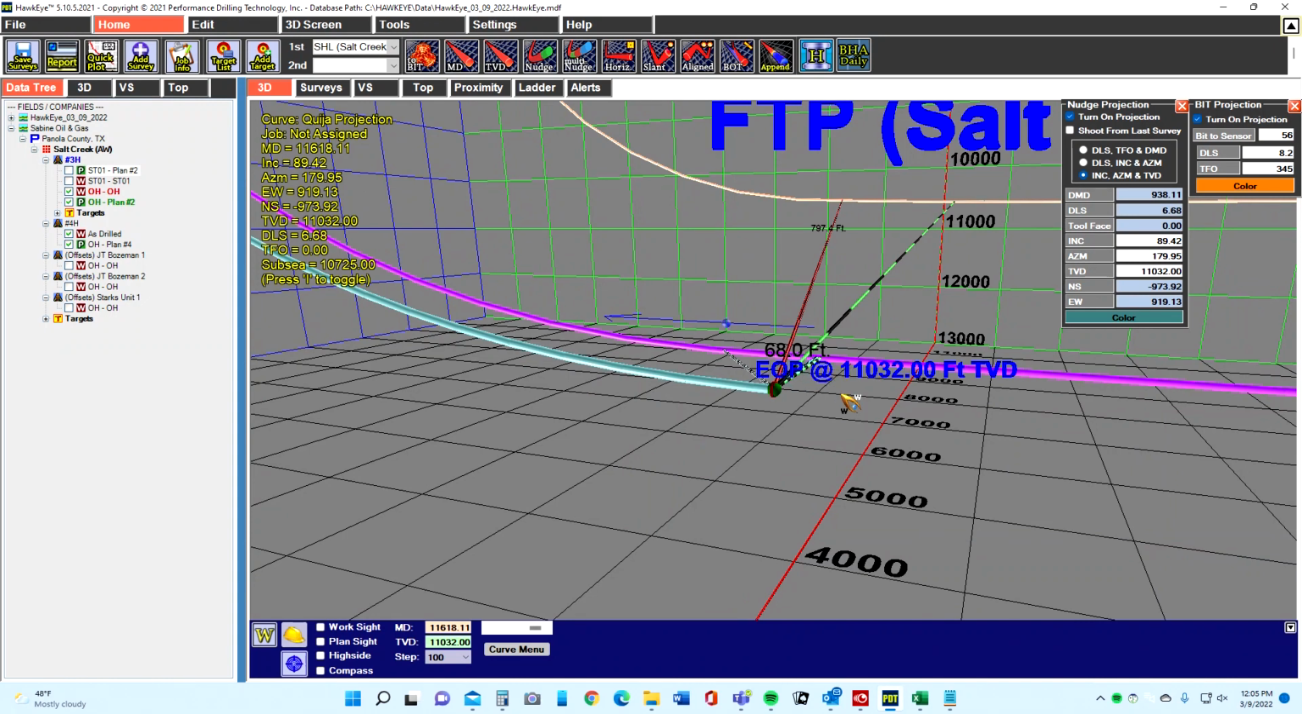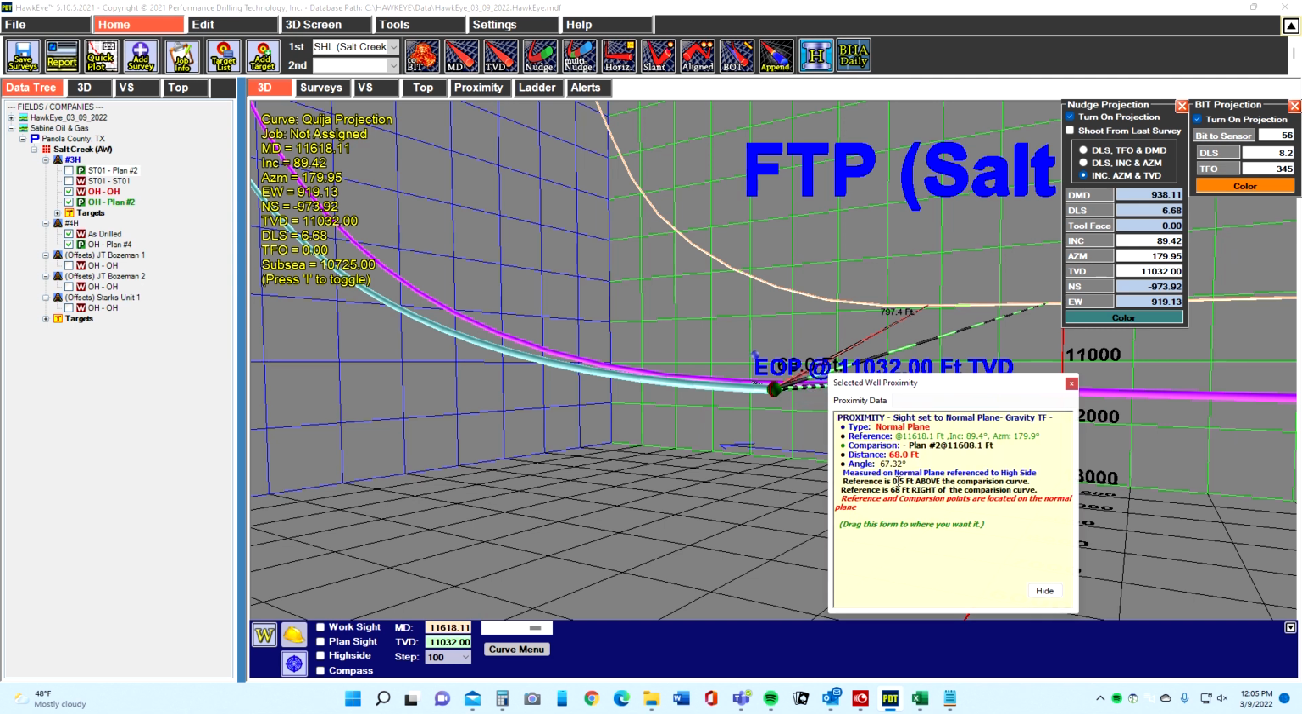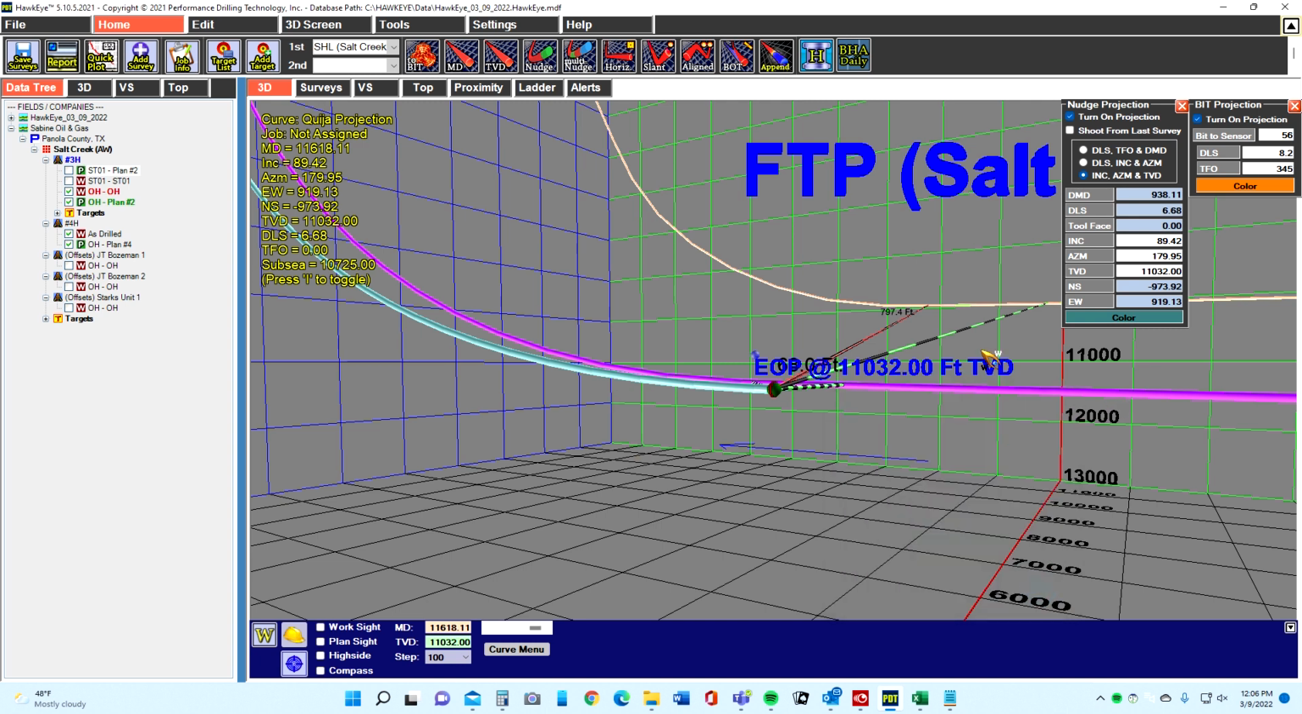So if we find where we were here, that tells us we were 0.5 feet above and 68 feet right. So we know we're landing really, really far right if we land with a 179.95.